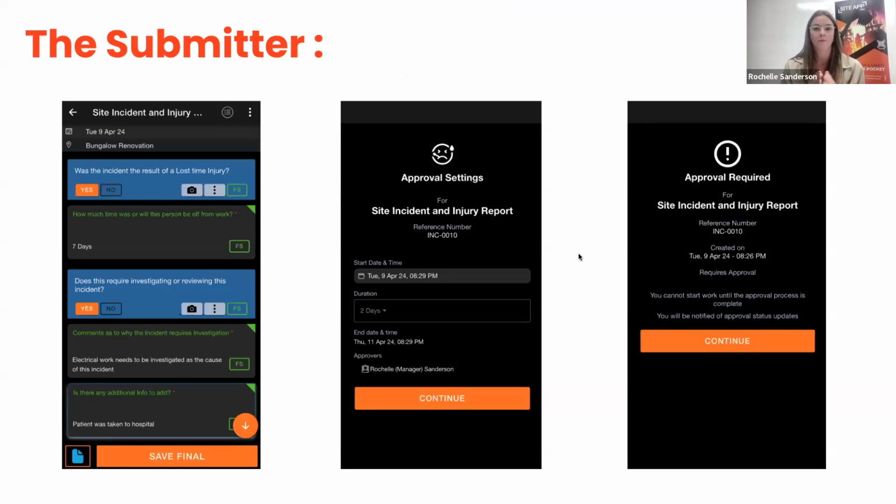So in the mobile, we've come in, we've got that site incident and injury report that I started as the submitter. This is just like a field worker who's come in and filled this form out. We've saved it as final. And then what you're going to get is a page that gives you a bit of a summary of what that means.